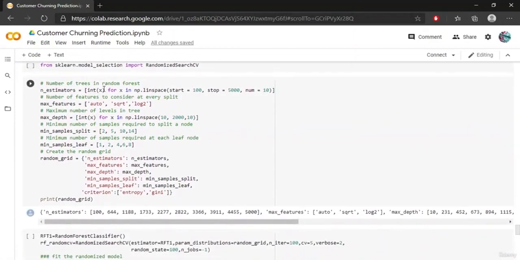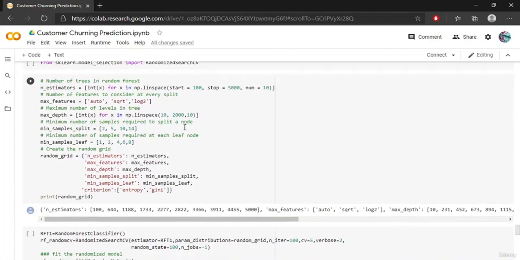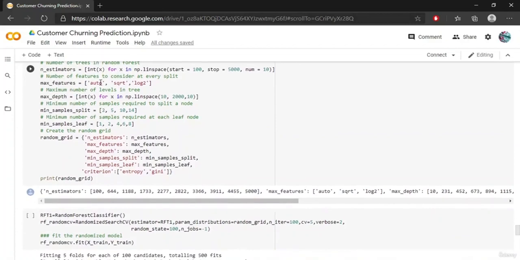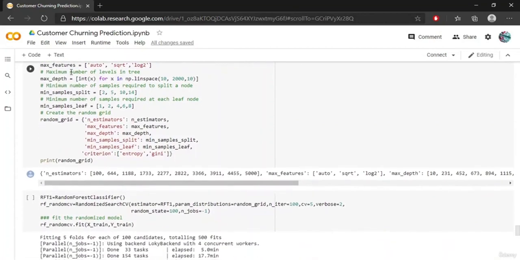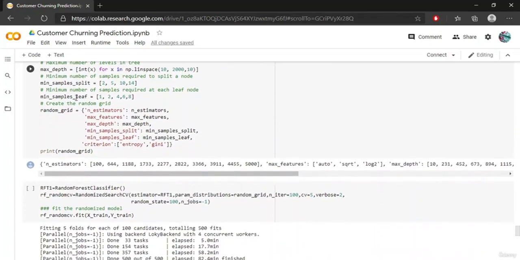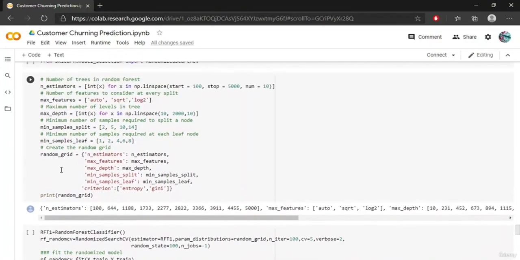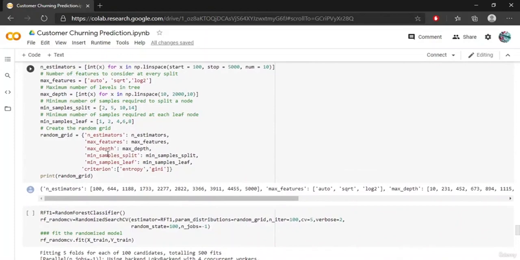And over here we have given the n_estimators. The n_estimators are the number of trees in our random forest. The values will start from 100 and stop at 5000, and the total number of values is going to be 10. Then the max features that we have given over here are auto, square root, and log2. Then these are the max depth, the minimum number of split, and the minimum sample leaf. We have given all these values, and then we have stored all of them in random_grid.